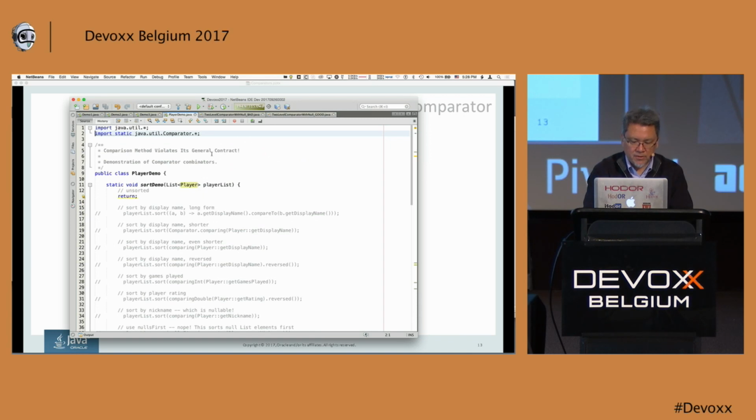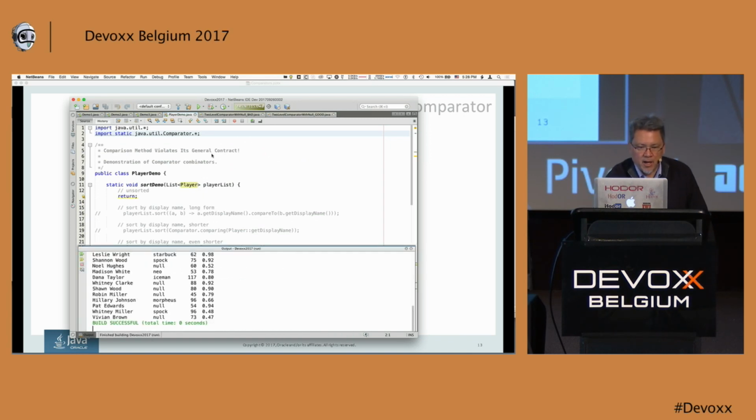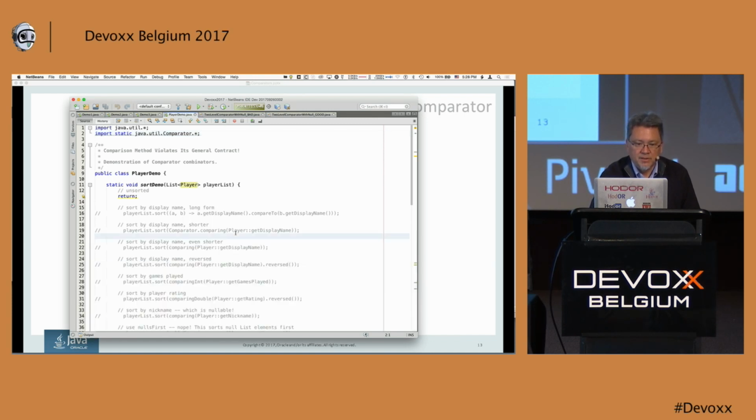If we run this without sorting, I'll just show you an example of the output. It prints a nicely formatted output here. We have the display name, a nickname, the number of games played, and the player rating. There are just some made up names here and made up nicknames and a bunch of numbers. All right, so that's unsorted.